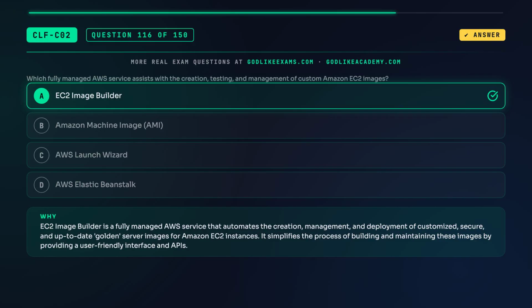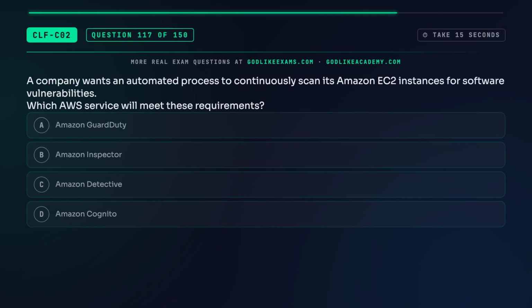The correct answer is A, EC2 Image Builder. EC2 Image Builder is a fully managed AWS service that automates the creation, management, and deployment of customized, secure, and up-to-date golden server images for Amazon EC2 instances. It simplifies the process of building and maintaining these images by providing a user-friendly interface and APIs.